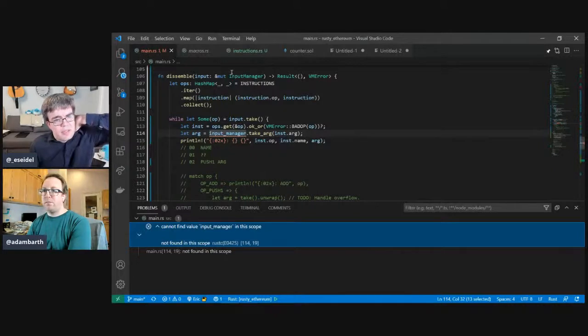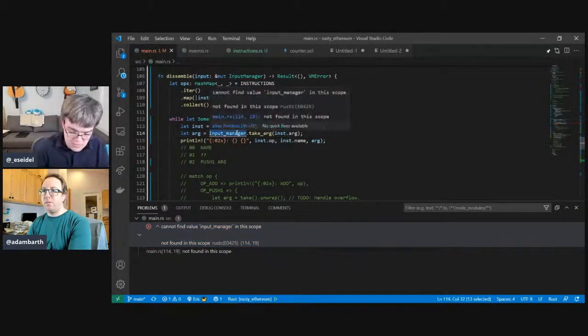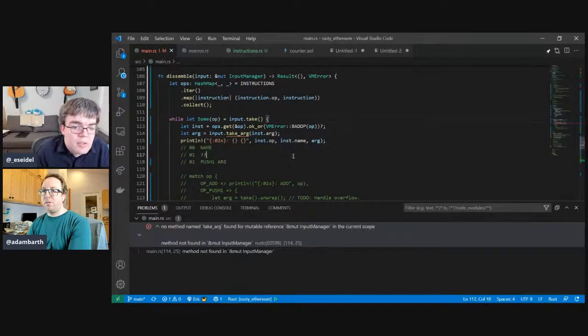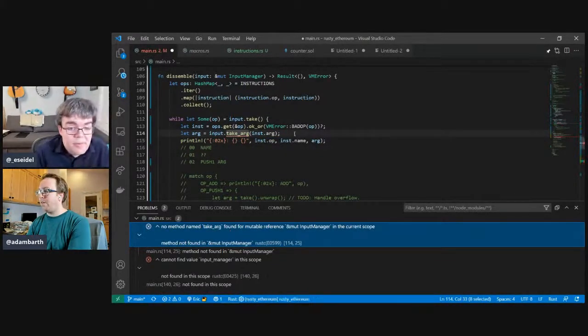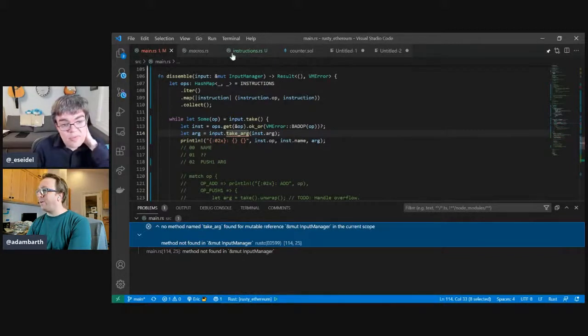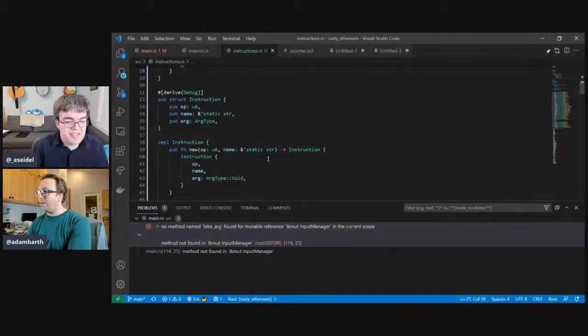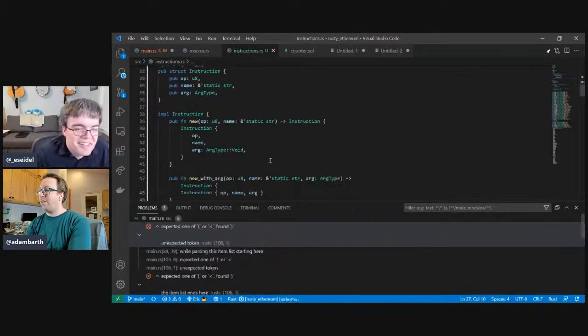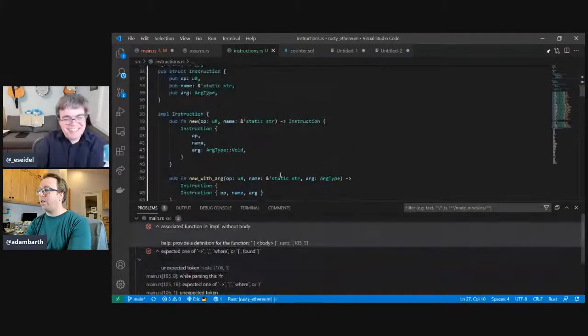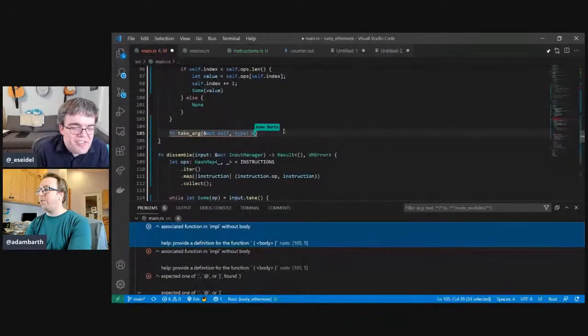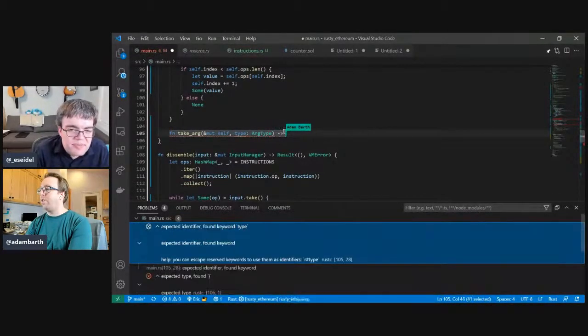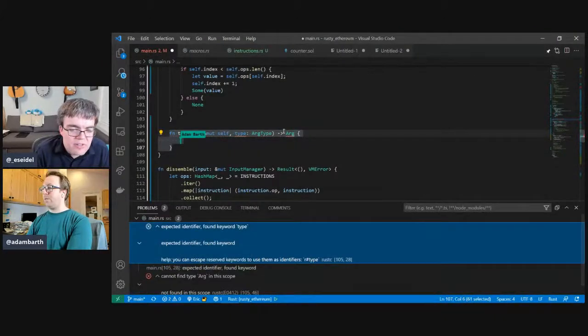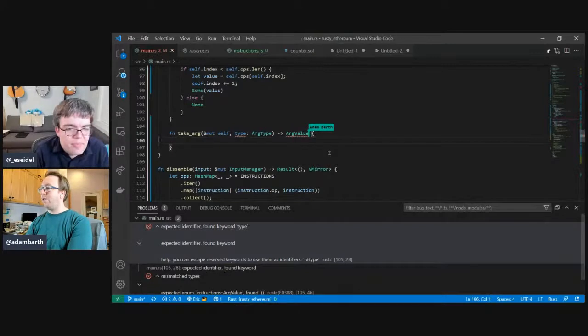Okay. And then this thing is called input manager. Okay, take arg. All right, we did all that, and now we're ready for take arg. It's the dramatic reveal. Take arg, so it's going to take mutable self. It's going to take a type, which is an arg type, and it's going to give you back an arg, right? Arg value, you mean? Value, right. We need to match.